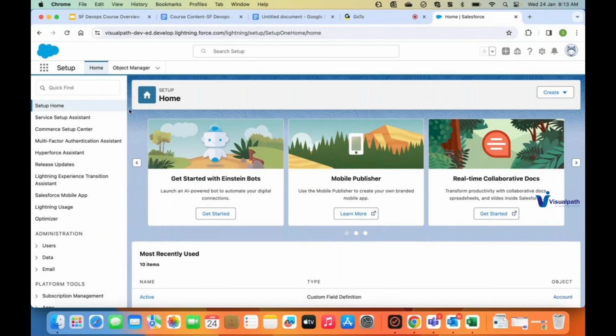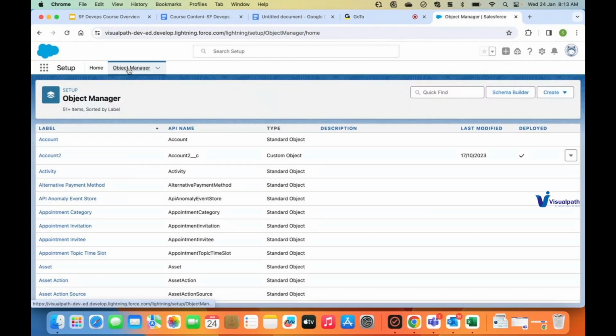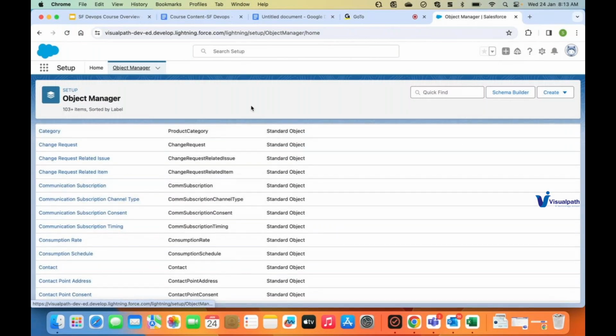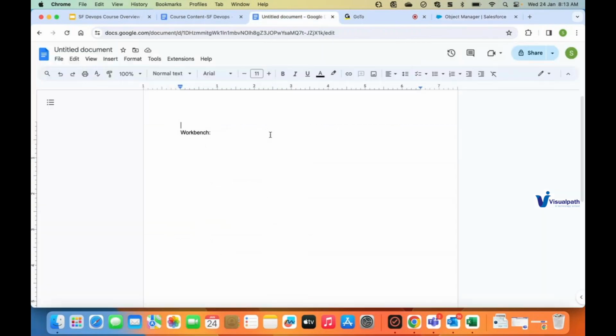If you want to create an object, you can click on object manager. Clicking on object manager will display all of the objects that are present in this particular environment. One more thing: in Salesforce terminology, there are different names which can be used for environment. An environment can also be called an organization, or org in short, or it can also be called a sandbox, or a server as well.